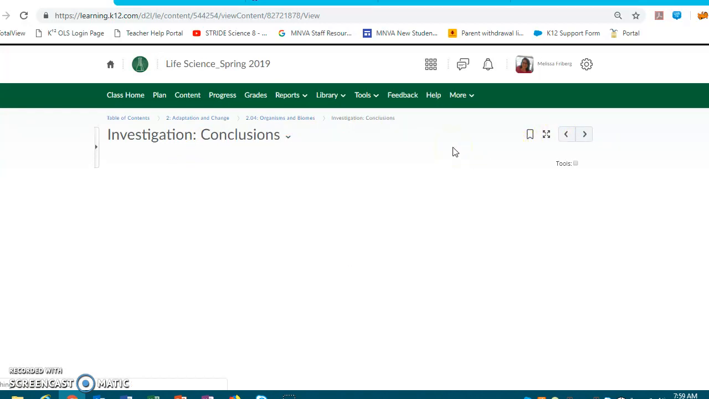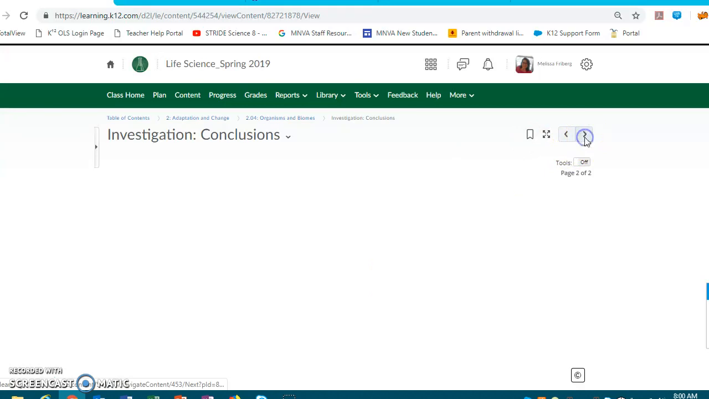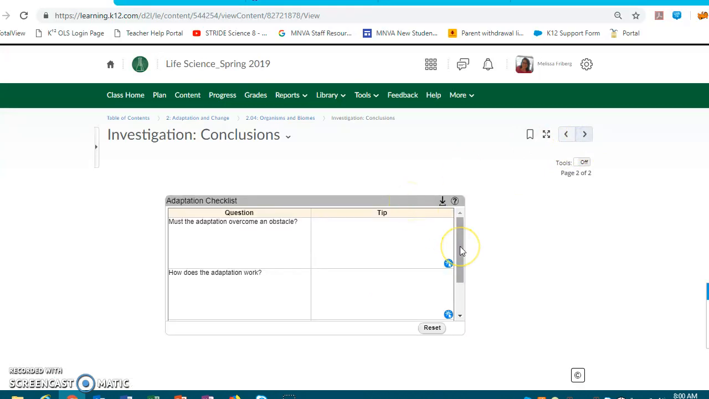All right, if we look a little bit further ahead, when we're designing our adaptations, I want you to be both creative and scientific, okay? We're going to be using scientific research to help us learn more about the biome and habitat that we're going to design our organism within, but you're going to be able to use your creative processes to design your own organism. And what we're going to be designing are those adaptations for that organism to help it survive in that particular habitat and biome, right?